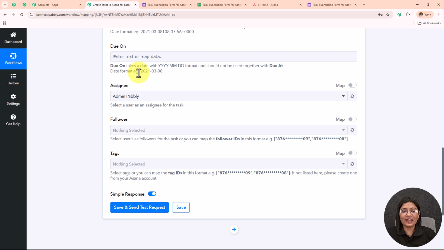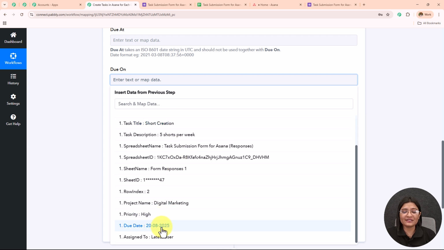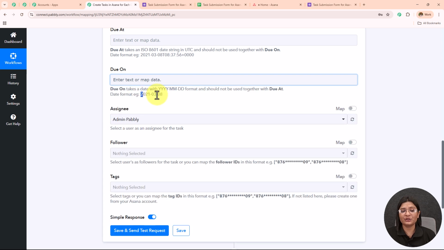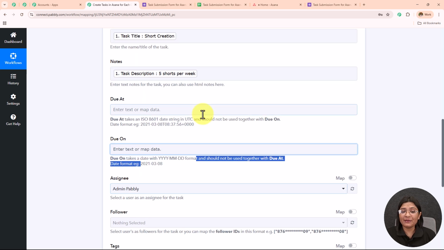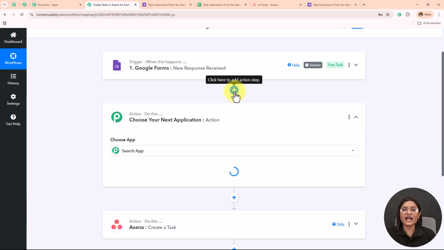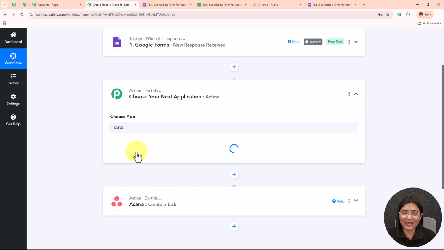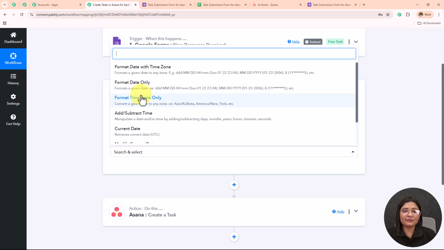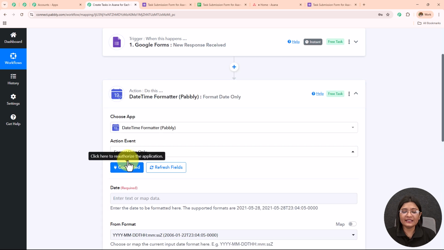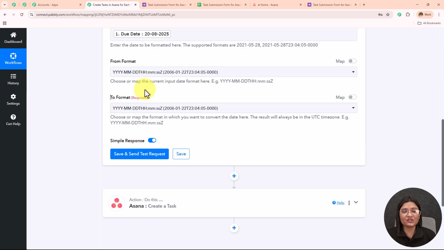It is written that I have to enter the due on date in this format, but if I open my Google Forms response, I can see that I have received the date format in DDMMYY. It is asking me to enter YYYYMMDD. So I need to format this date, and to do that, I'm going to click on the add action step button, and in my action application, I'm going to search for date time formatter. In the action event, I'm going to select format date only, and then click on connect. And then I'm going to map the date which I want to format, which is this one.